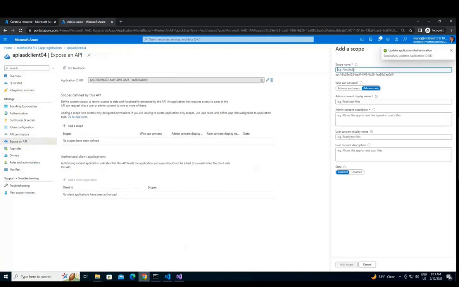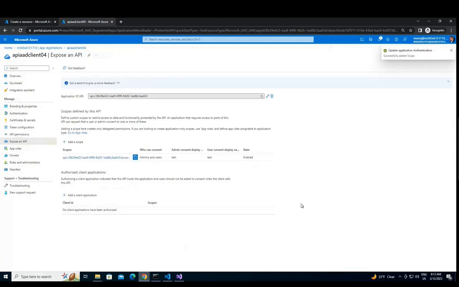So give the name here and just select who can consent, admin and user. For these four text boxes, I'll just put it as a test at this moment, but we can give a meaningful name once the admin or user is going to consent, approve, so they can understand what this is for, for what purpose. So I click on add scope.